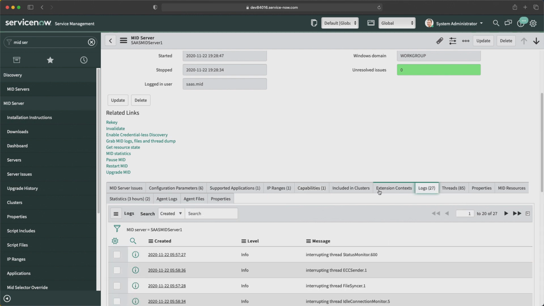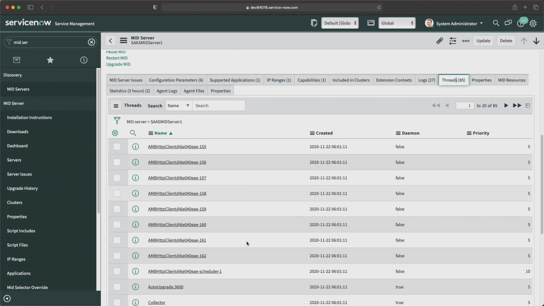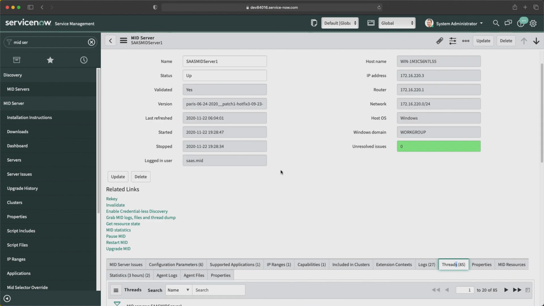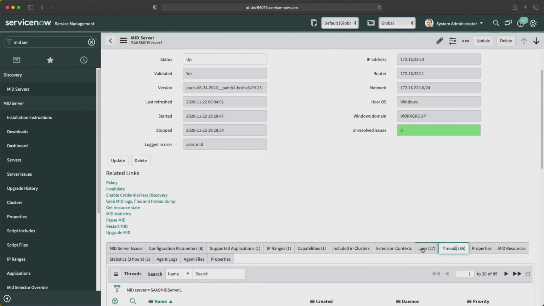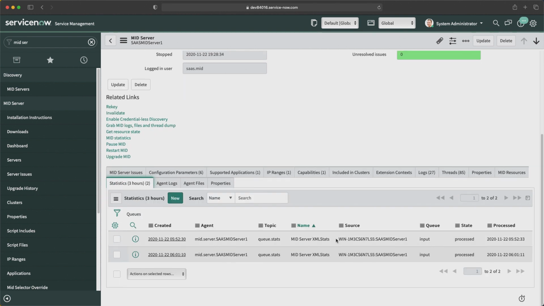Then we have some logs. You can also see MID server logs, and then you can see the threads as well, what kind of threads you are getting while doing different transactions in the MID server. That is something you can see over here. Then we have, I think this is statistics, just about input, what things are processed, how is the queue. That is what it is showing over here.